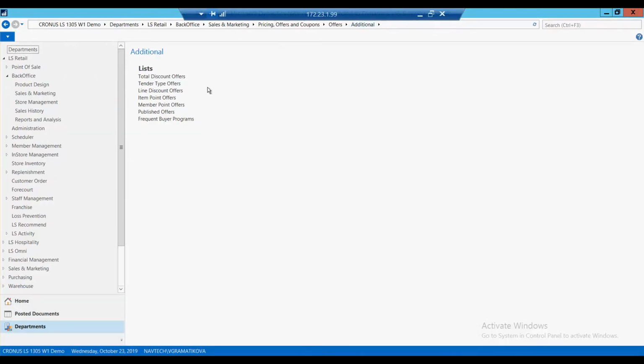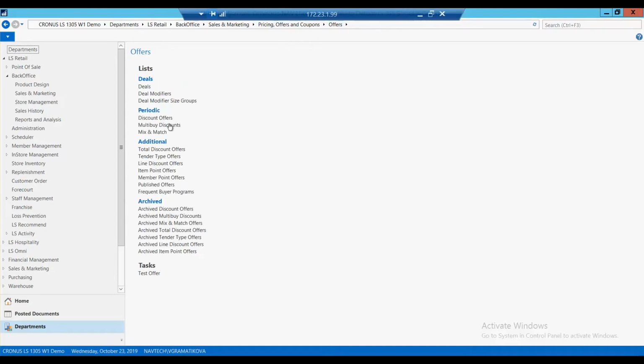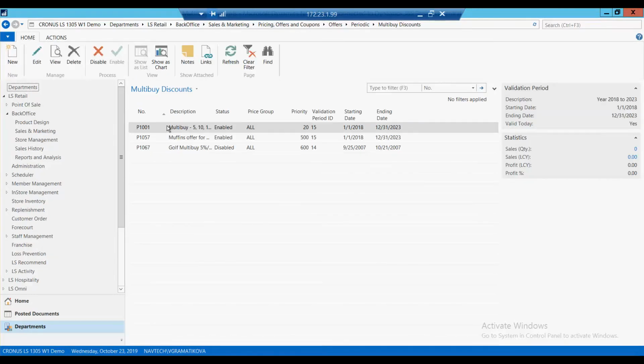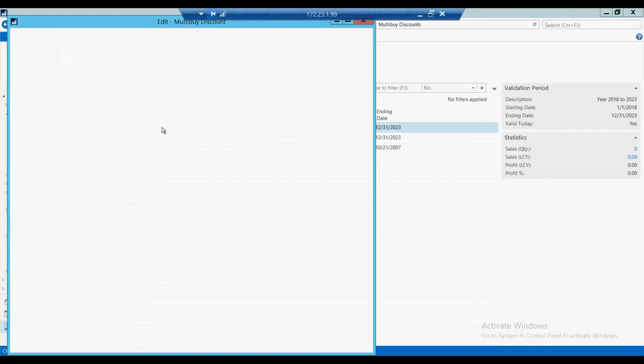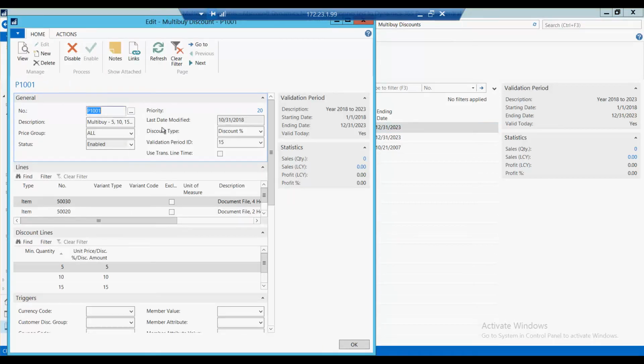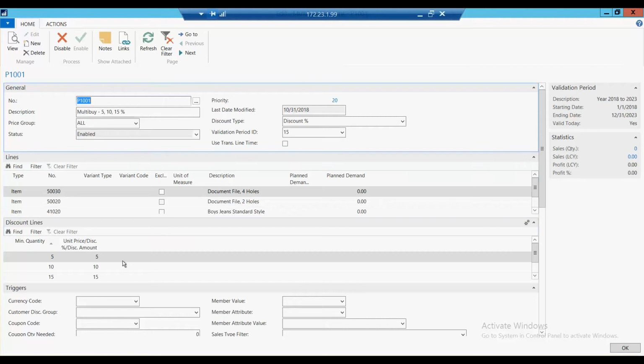The next example would be with multiple discount. With the multiple discount, it is possible to give different levels of discount based on quantity sold. For example, a 5% discount if 5 to 9 items are bought, then 10% for 9 to 14 items, and 15% for 15 items or more.